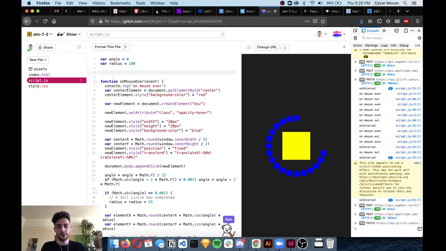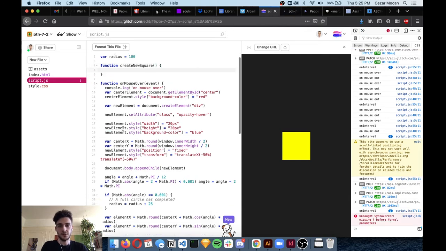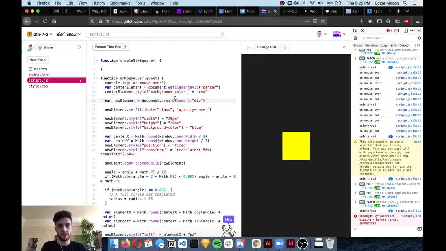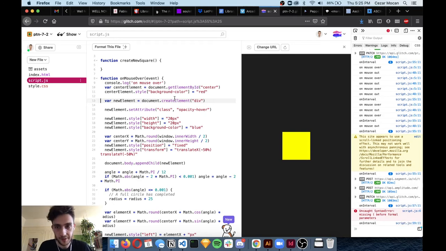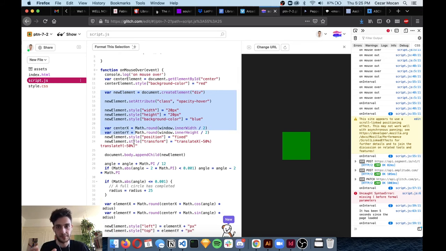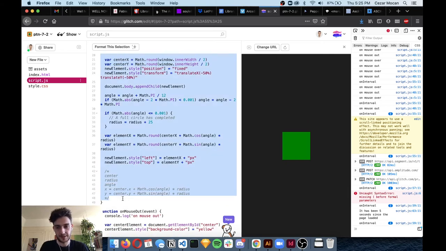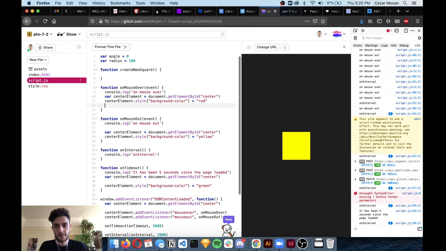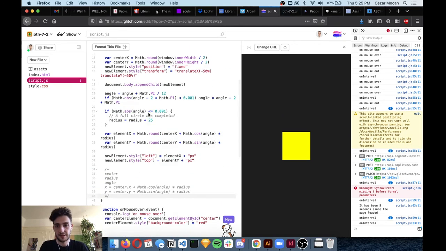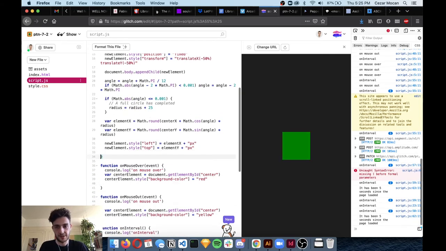I'm going to create a new function. So I'll just say function create new square. And I'm going to cut and paste the contents from on mouse over, from line 13, where it says var new element equals document create element div, right? That's the part that creates our squares around the main one, right? So I'm going to paste it in the create new square. Maybe I'm going to even remove these comments at the end.